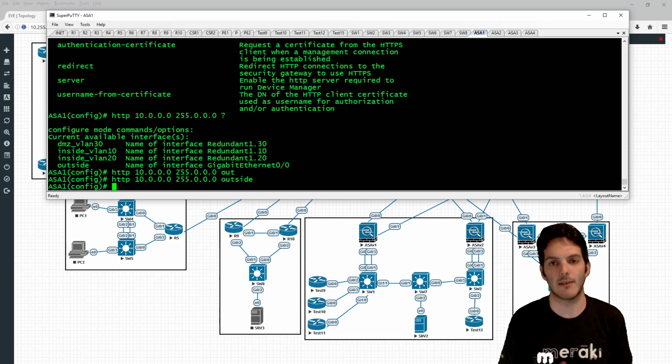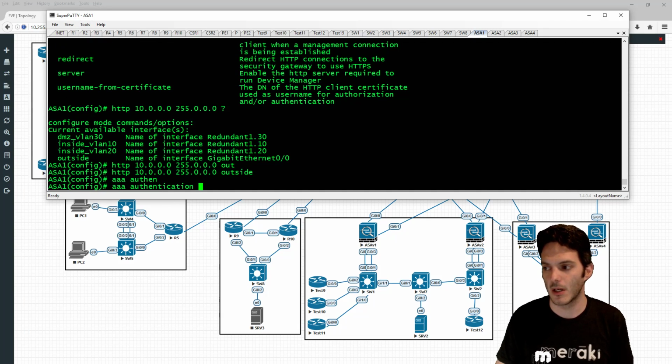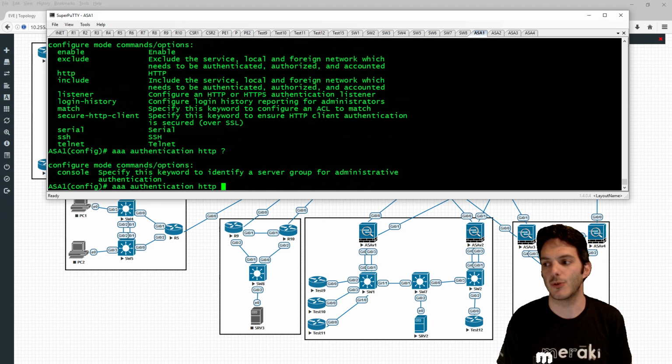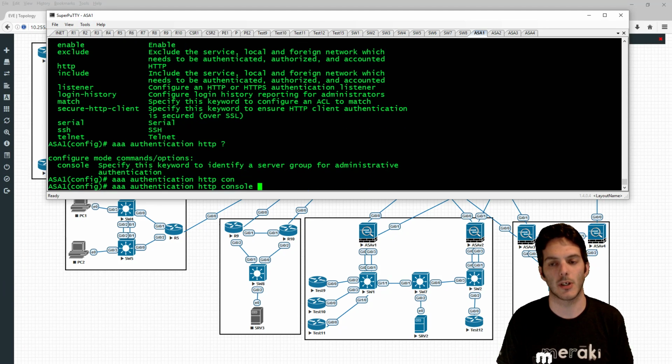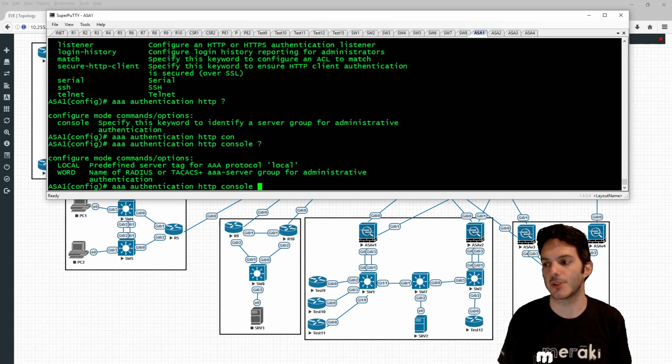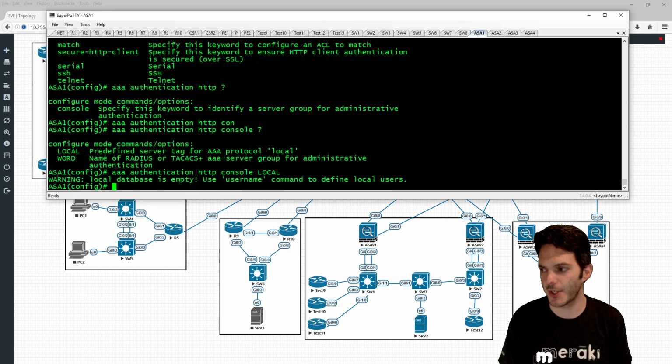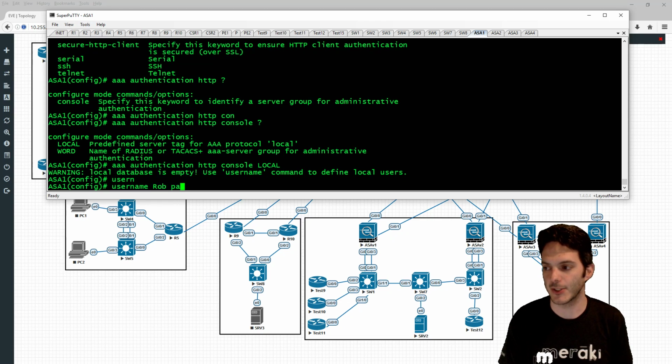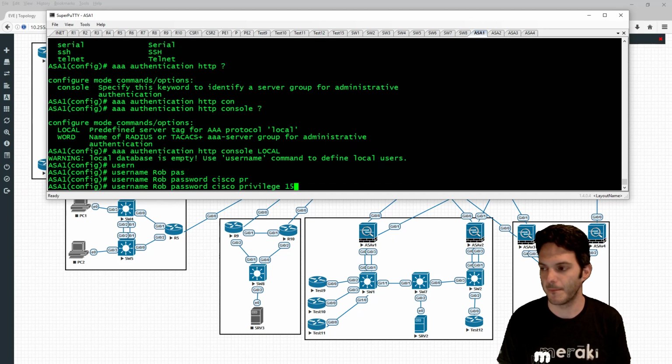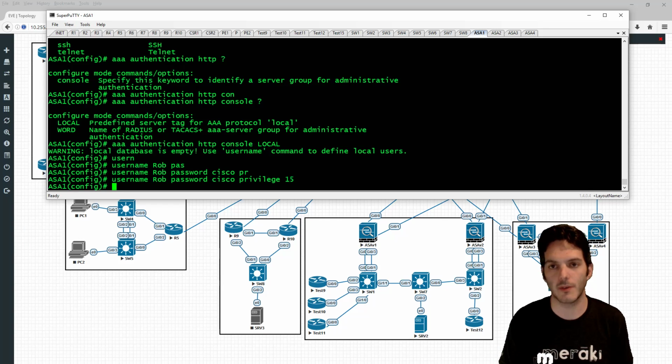Now the next thing we have to do is tell the HTTP service what credentials it is going to use to log in with. We're going to type in AAA authentication for HTTP console, so basically any type of connection into the device, and then we're going to specify the local database. Here it says the local database is empty. Use username commands to define a local user. So in this case, the username is going to be Rob with a password of Cisco and a privilege level of 15. Okay, so now I'm good to go there. I've done all the steps that I need to in order to gain access to this device.